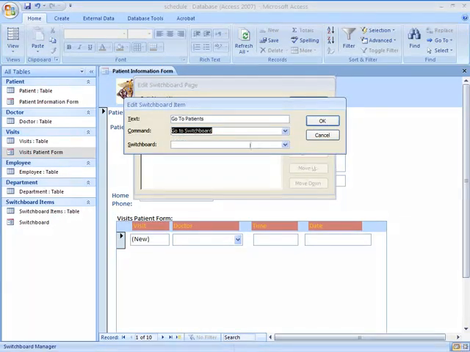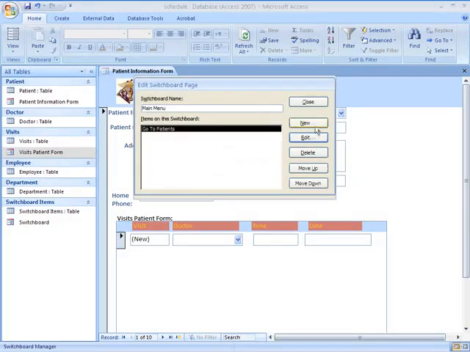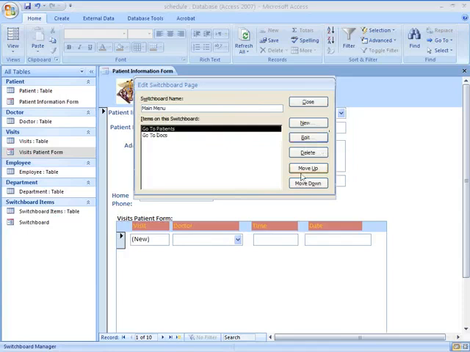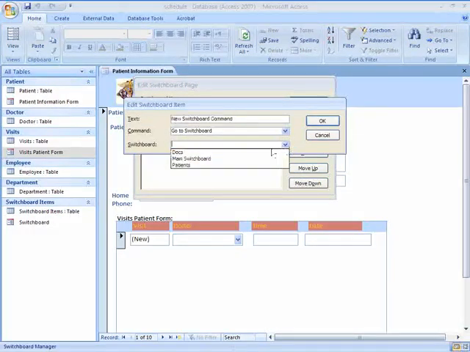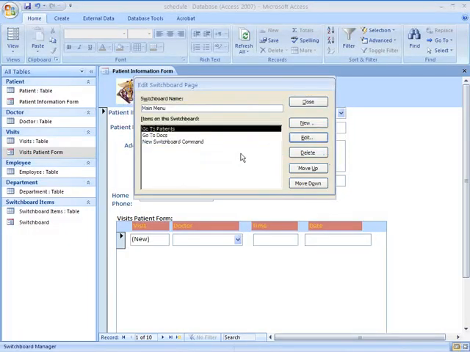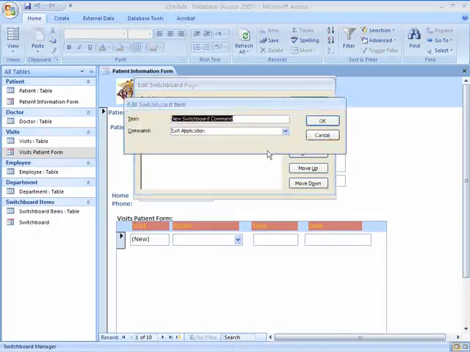So we're going to go to switchboard, and then I got to pick switchboard, which in this case is going to be patients. I'm going to do exactly the same thing. I'm going to create a go to docs, and it's going to go to switchboard, and this time we're going to go to docs. So that's cool. I got two of those, and we're good to go. I'm going to add one more command, and so now I've got go to patients, go to docs, and I forgot to tell it. Text, exit.